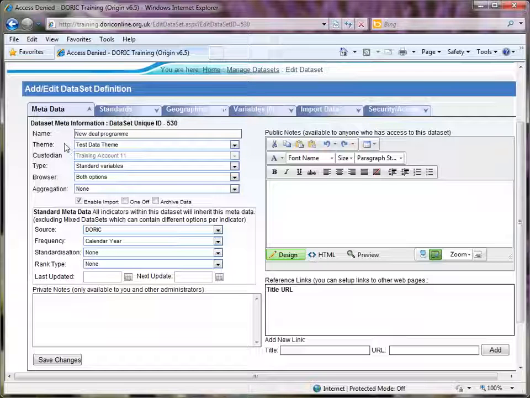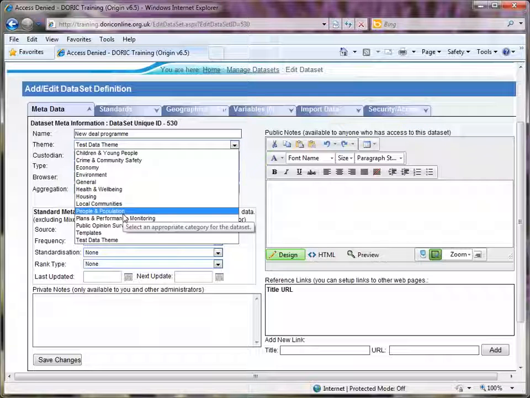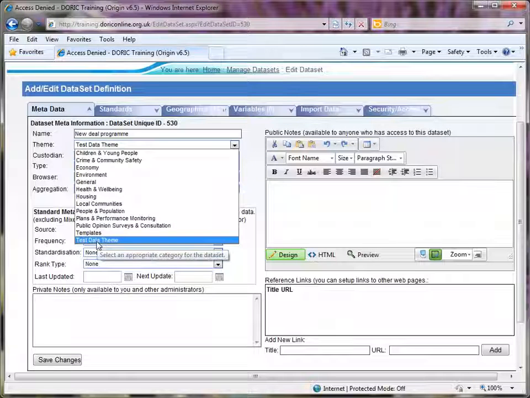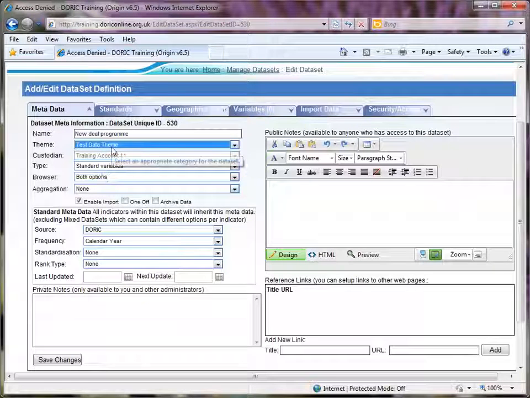Next we have the theme where the dataset resides, and you can see there are a number of pre-configured themes in the system. These have been set up by the system administrator. But for now we're actually going to leave it within the test data theme, just until we're happy to publish it, and at that point we'll probably move it into economy or whatever theme is appropriate for the dataset.